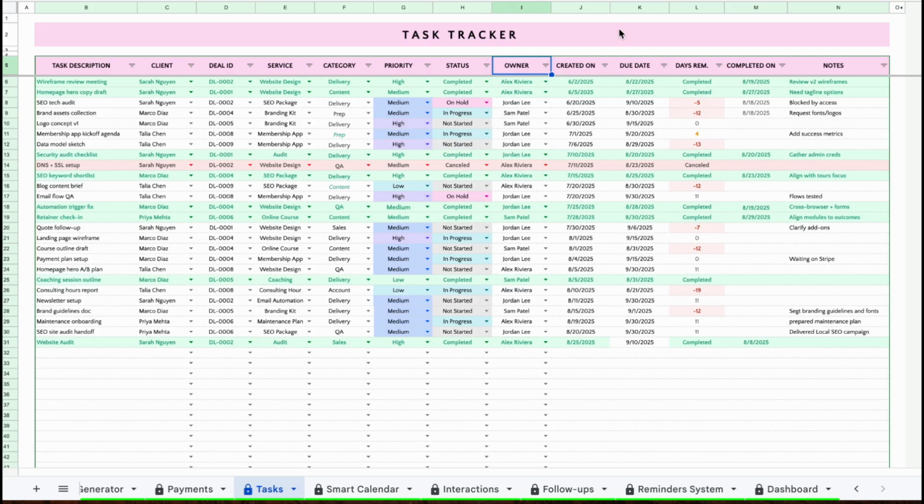The task tracker not only keeps your team aligned, but also improves accountability and ensures every client deliverable stays on schedule. Now, let's move over to the Smart Calendar tab.